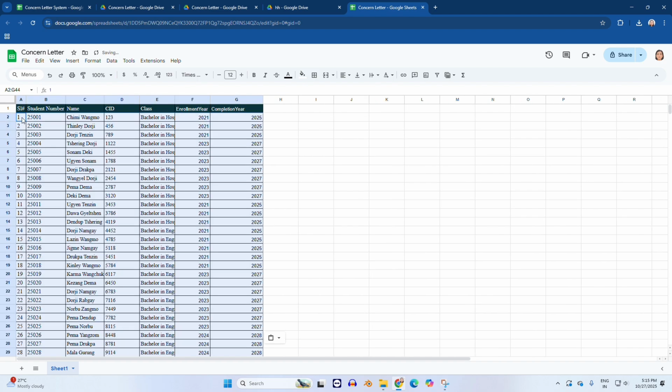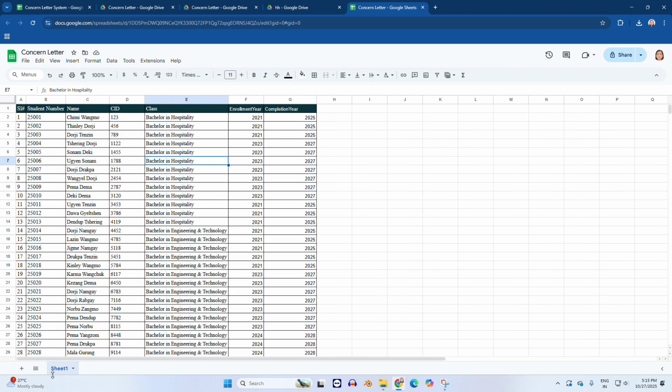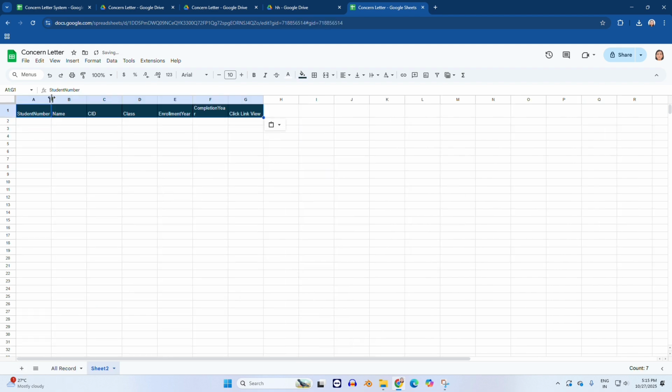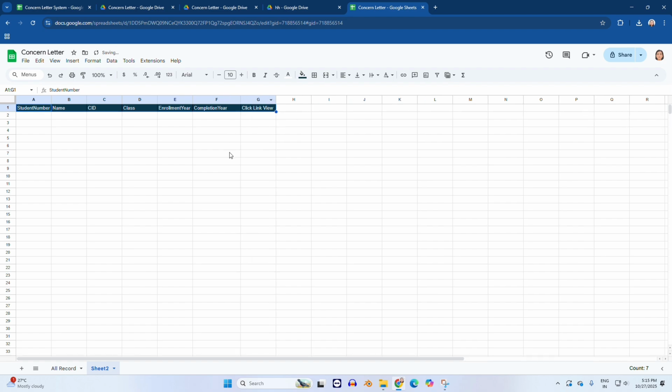Once the header is completed, I'm going to add the student record and rename the sheet as All Record. Next, I'm going to add a new sheet and add a header for the sheet. Once we are done, I'm going to add a name for the sheet.